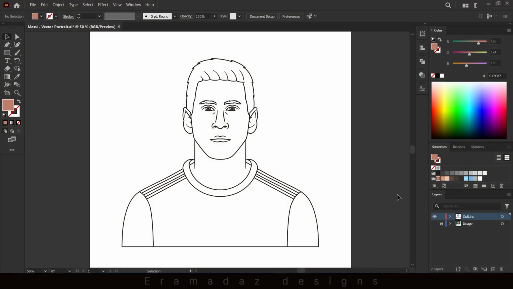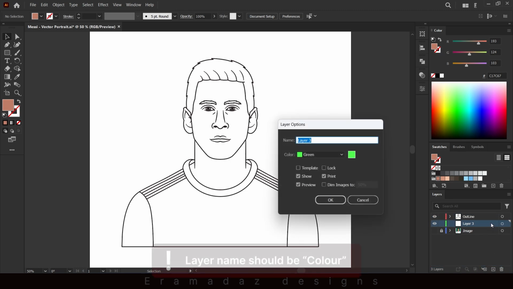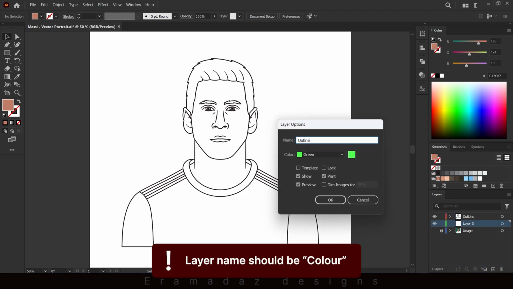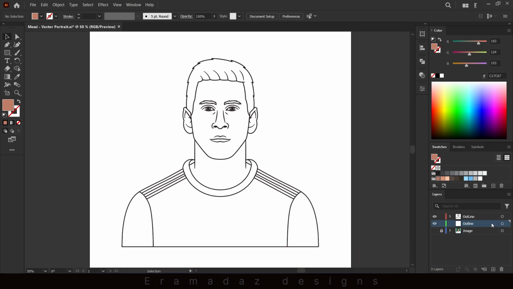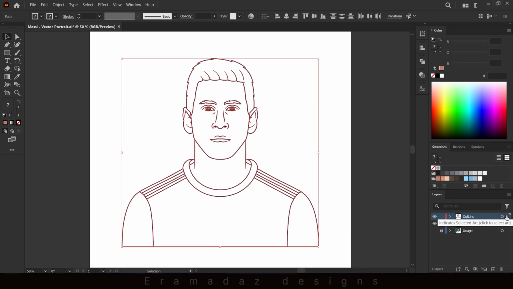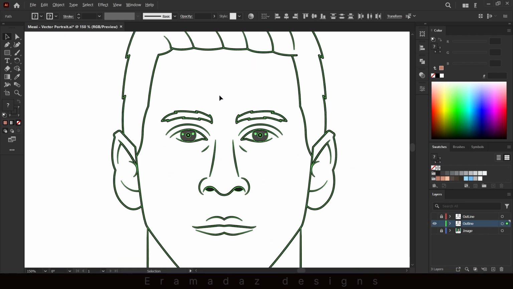Okay, let's finally start adding our base colors to the drawing. Create a new layer and name it Color. Then select all the shapes on the outline layer and copy them to the color layer by dragging while holding the Alt key. Then I will lock the outline layer and hide it.